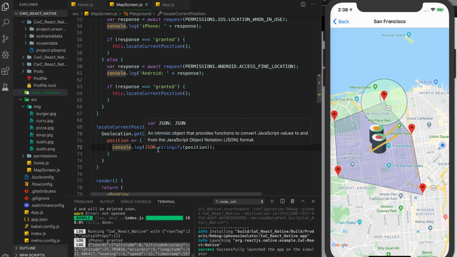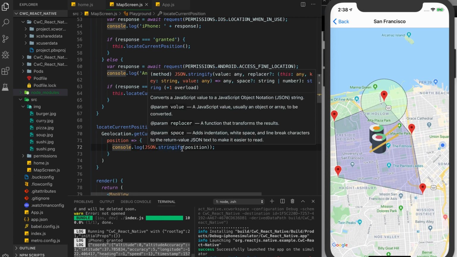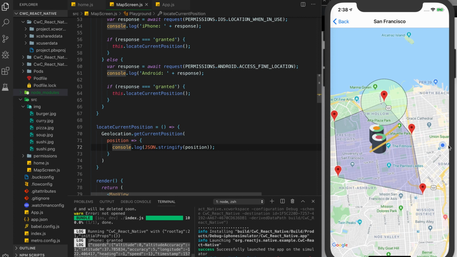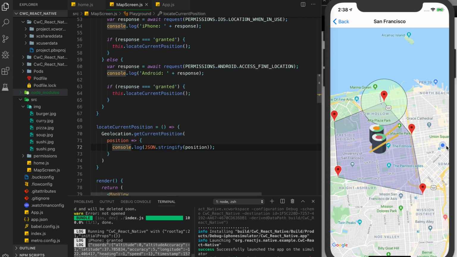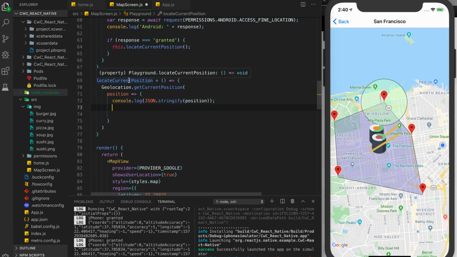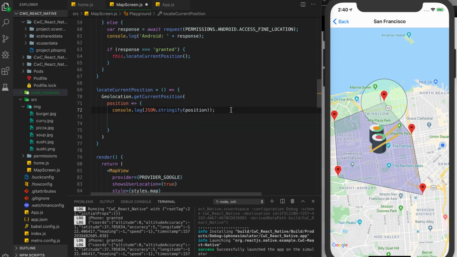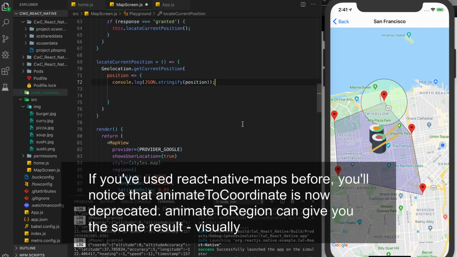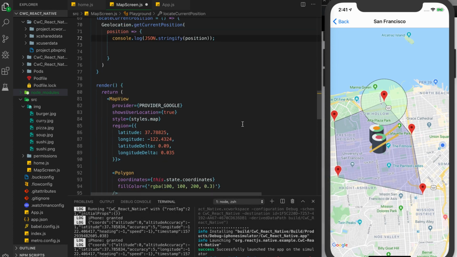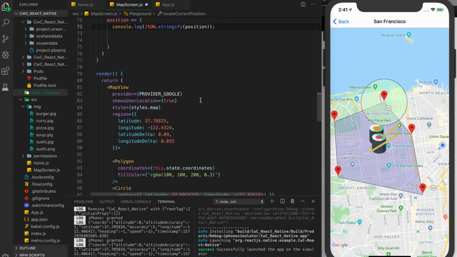We have our location as a string here. But now we want to actually center the map to our current location when the map first loads. So let's go back to our locate current position here, and we want to call a method on our map called animate to region. The animate to region function animates the map to a certain location using a region. So in order to do that, we need a reference to our map. So let's go down here to our map view. We need to create a reference to this so we can call a method on the map view.